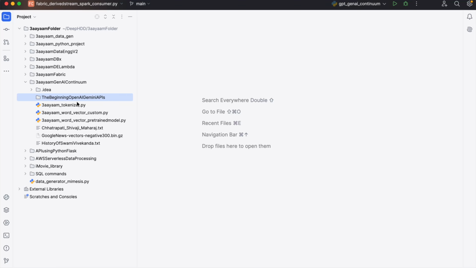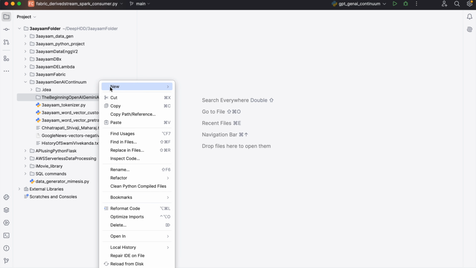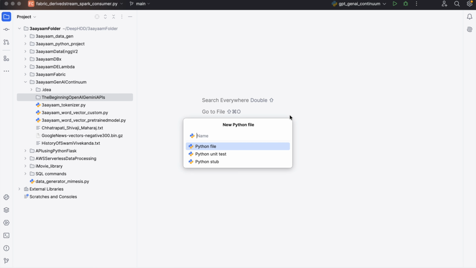This is the folder that I'll be working on, the beginning of OpenAI and Gemini APIs. It is going to be a very simple Python application just to show you how we can create clients, and we can use the Responses API to send a request to the OpenAI API, which is sitting out there in Azure infrastructure, from my laptop. So first, let me go ahead and create a Python file.